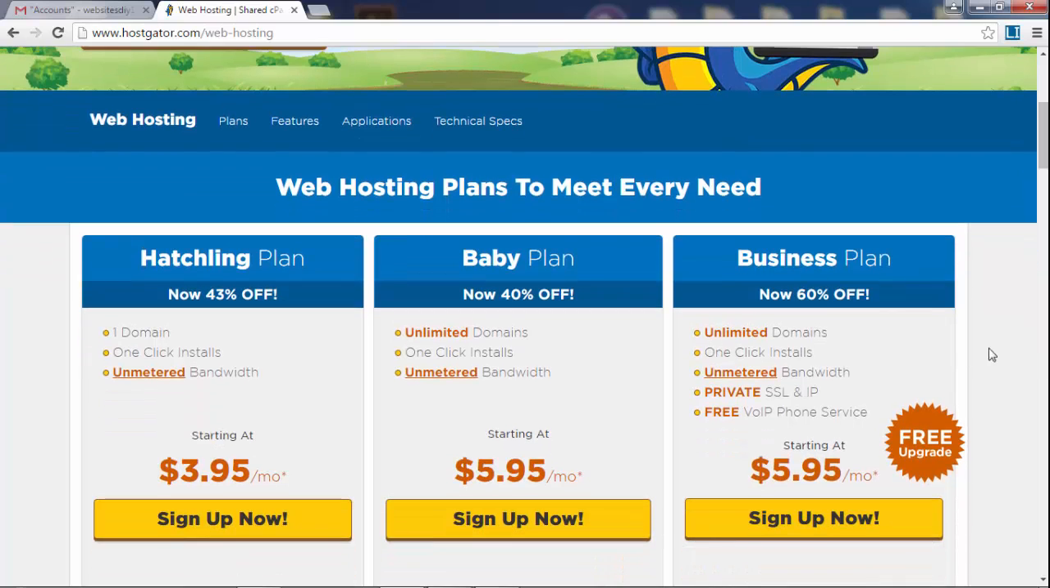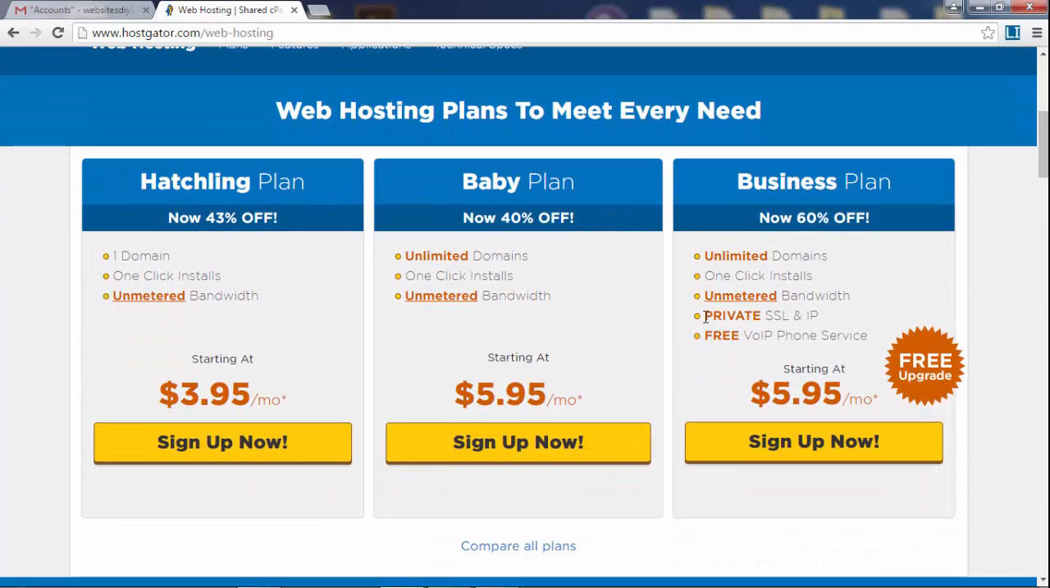The business plan we're not going to need, and the business plan pretty much offers you an SSL certificate and an IP address. The only reason you would need something like this is for an e-commerce website where you're accepting credit cards. But we're not building an e-commerce website here, so we're not going to need this.